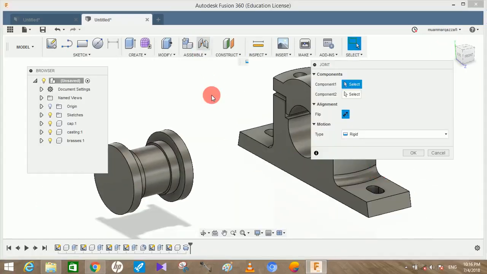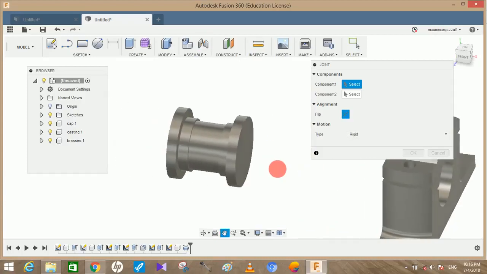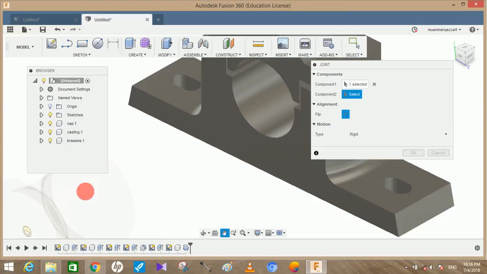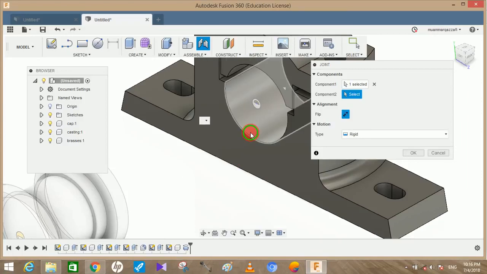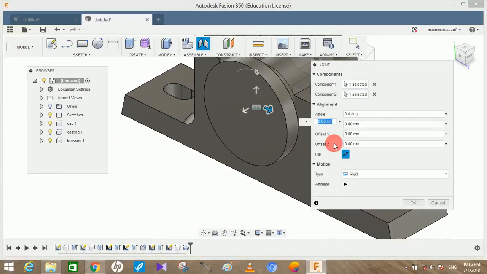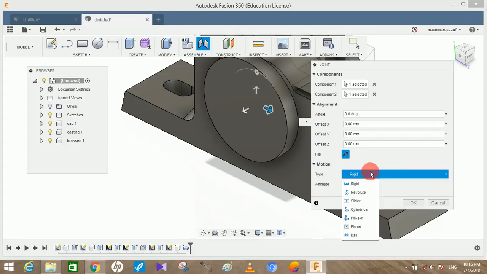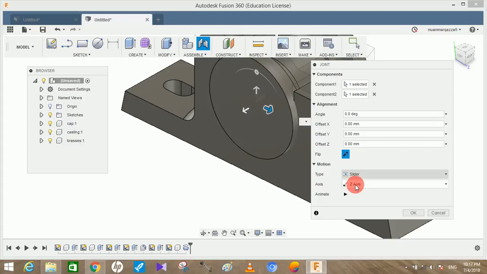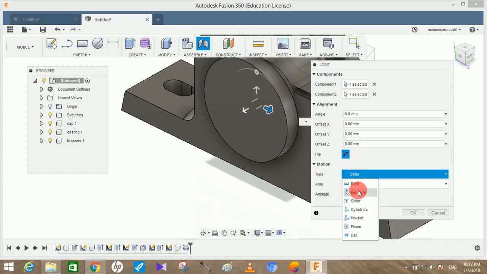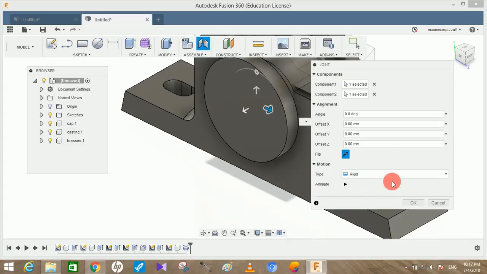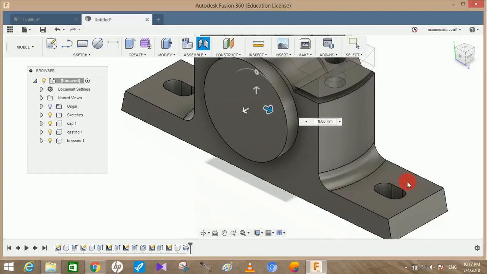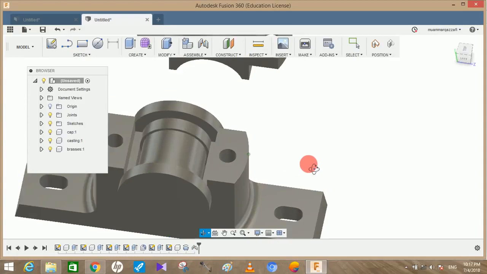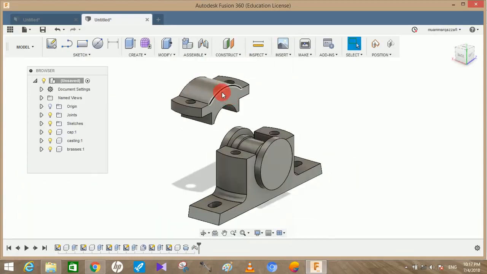It will go there. So let me just try it. Just choose this point, the second lowest circle, and choose the outermost circle of your casting and press OK. Give it a rigid, or you can give it a slider if you want it to slide. For now I'm going to give it a rigid and just press OK. Now as you can see, it will move with this.